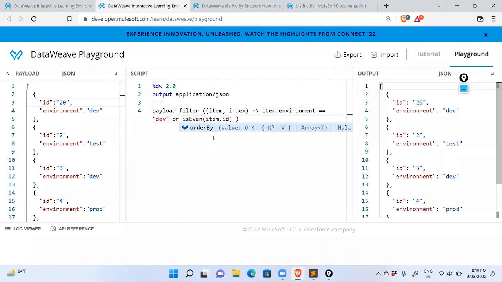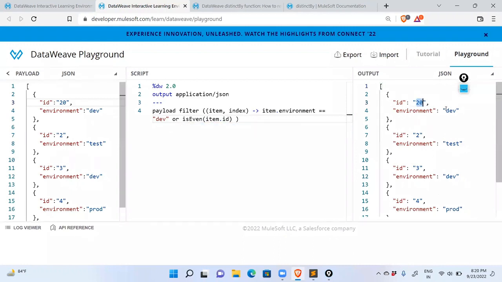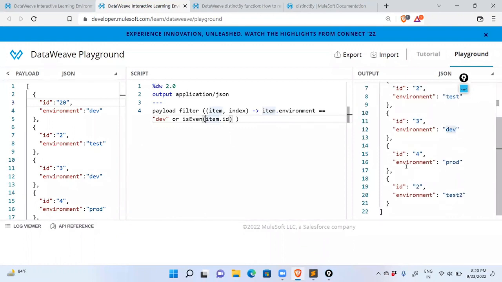So either the environment is dev or the item is even, then both are coming. Here you can see the item is even, then we are getting it. And here the item is not even, but the environment is dev. That means if either one of the conditions is true, then automatically we are picking the data. It's filtering the data depending on multiple conditions. But in the case of distinctBy it is somewhat different, right? Depending on the particular key only, you need to identify the unique values.